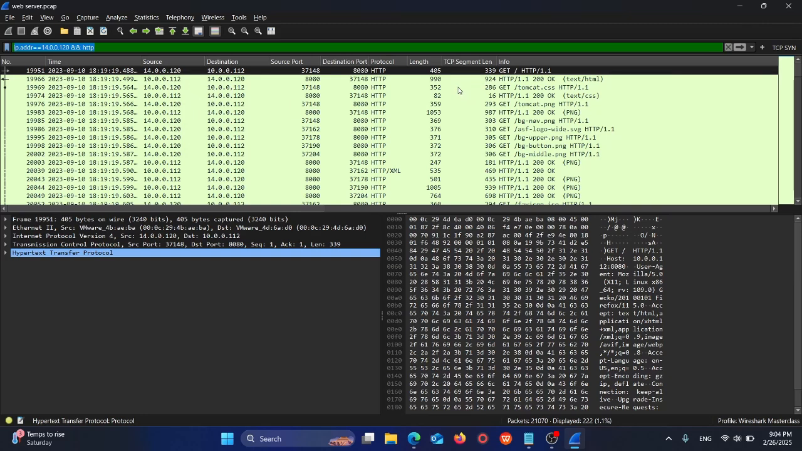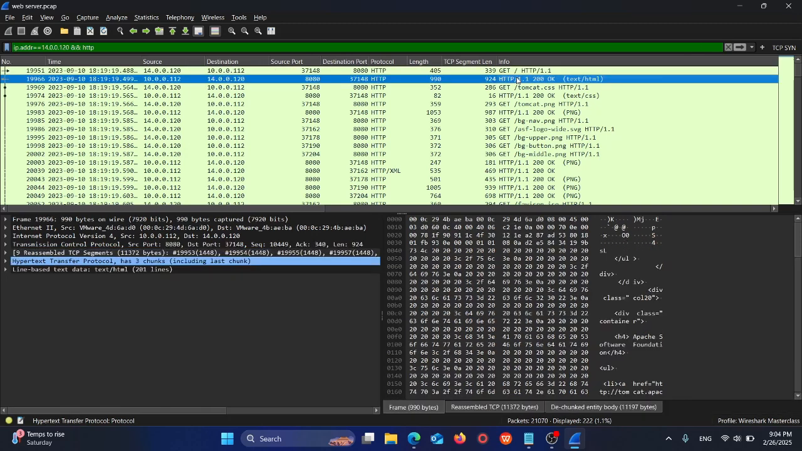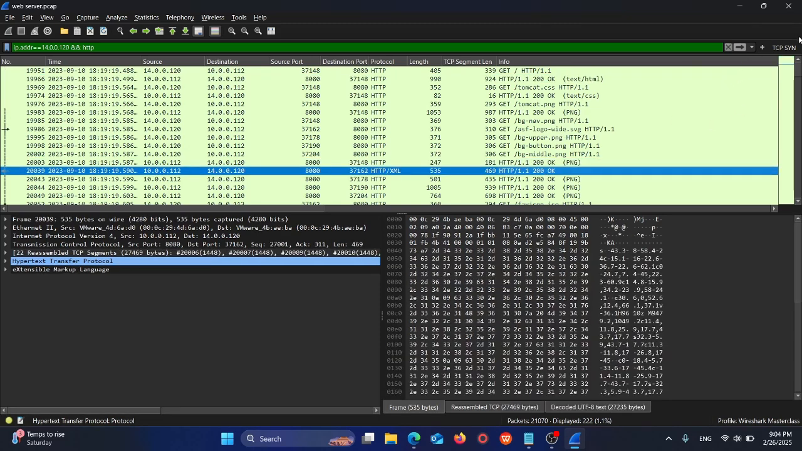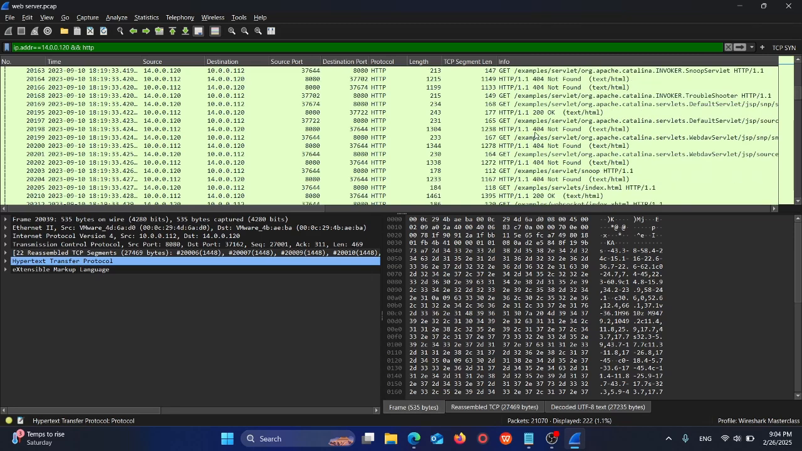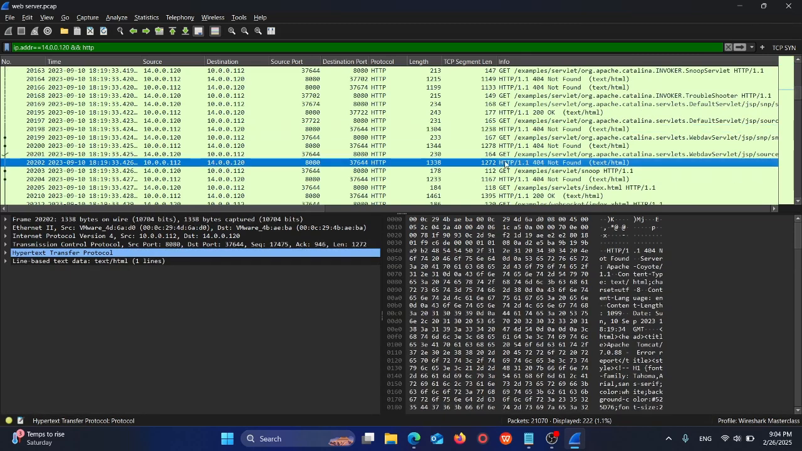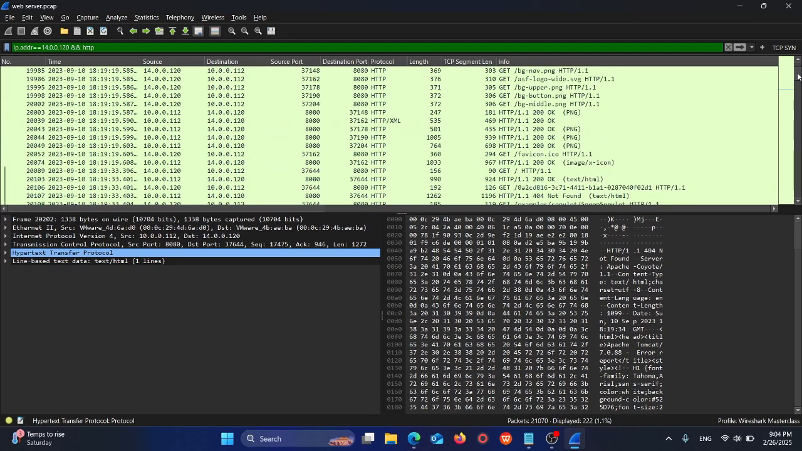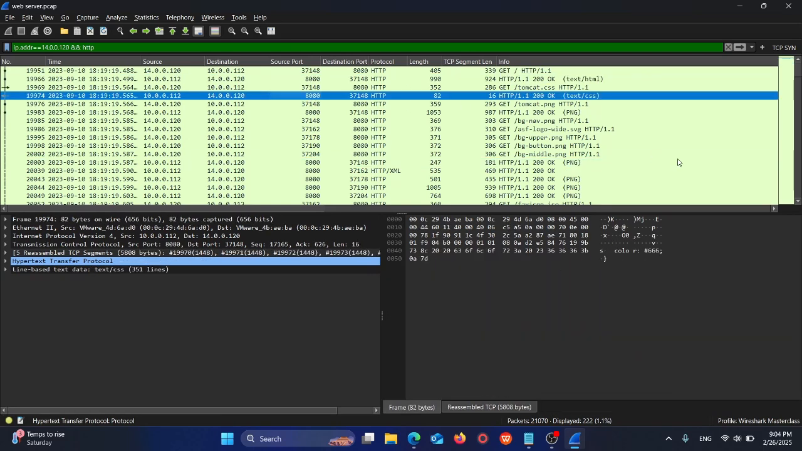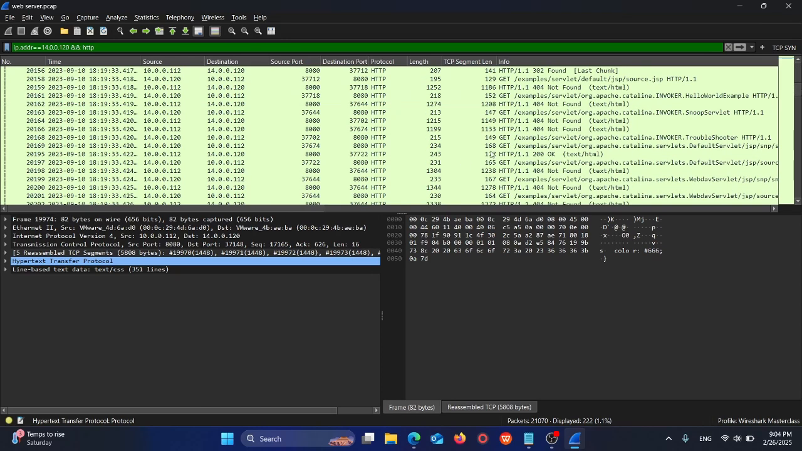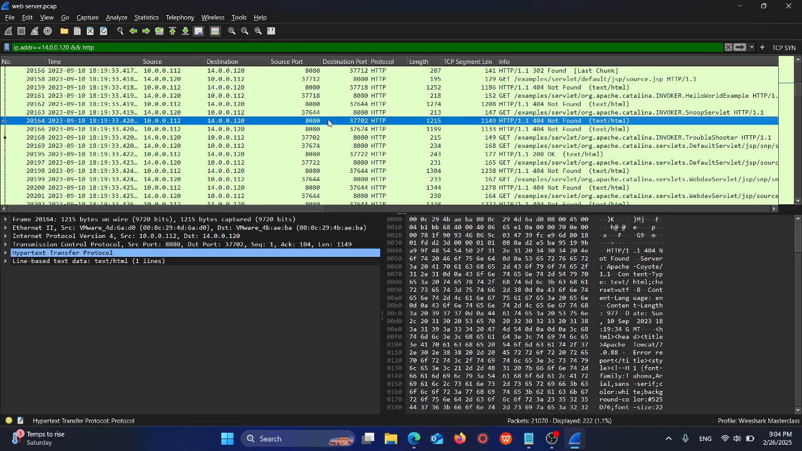So this is HTTP. As you can see, we have here some 200 response codes. If you scroll down, we also have some 404 not found. But if you look at those 200 requests, you can see the port is 80, HTTP. Even if you look at the response code of 404, I would say it's communicating with port 8080. Source port 8080.